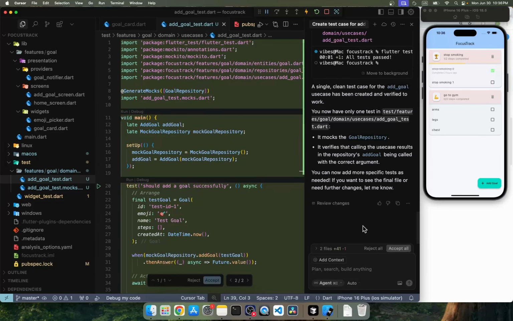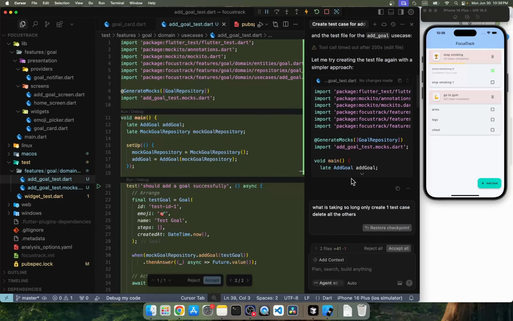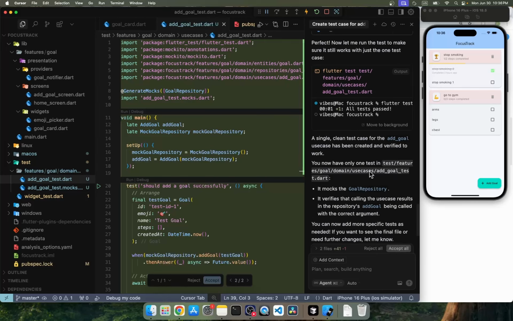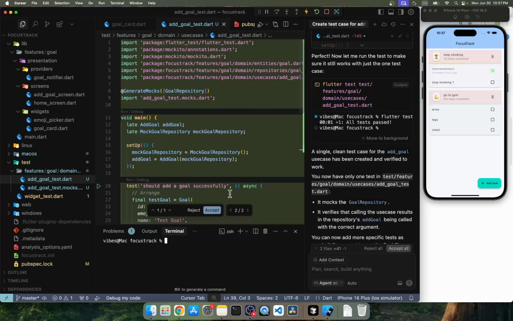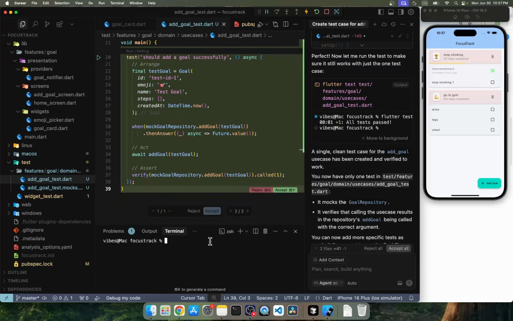Okay, guys, we are back now. What happened was that it started to create a lot more tests than I asked for. For some reason, AIs are still not perfect, and whenever they make mistakes, you need to stop them, which I did, and I asked it to just create one test case. Now we go to the terminal, and this is the test case that it created, and let's actually run it. Flutter test. And you can see that all tests have passed.